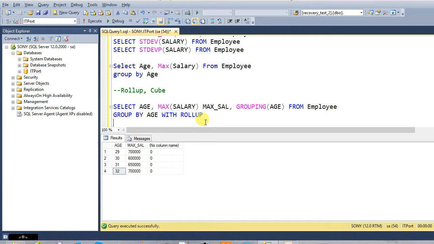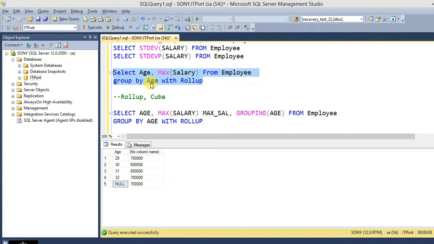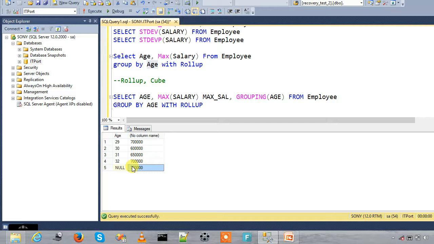Now this is used to give the grand total and some subtotals. See, if we use it with rollup, it gives a grand total. This is a subtotal for 29, so that means this is the maximum at the age of 29, this is the maximum at the age of 30, and this is the maximum at all ages. So it returns null for the group column. So here age is grouped in the last row.